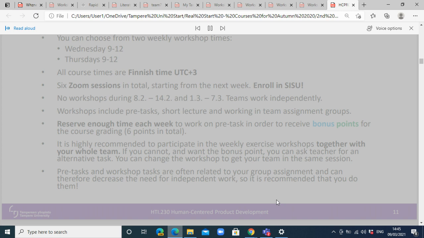You can choose from two weekly workshop times: Wednesdays or Thursdays 9 to 12. All course times are Finnish time, UTC plus 2. Six Zoom sessions in total, starting from next week. Enroll in SISU. No workshops during 8.2, 14.2, and 1.3.